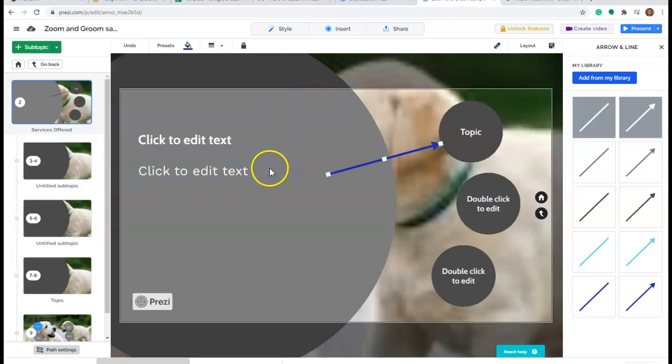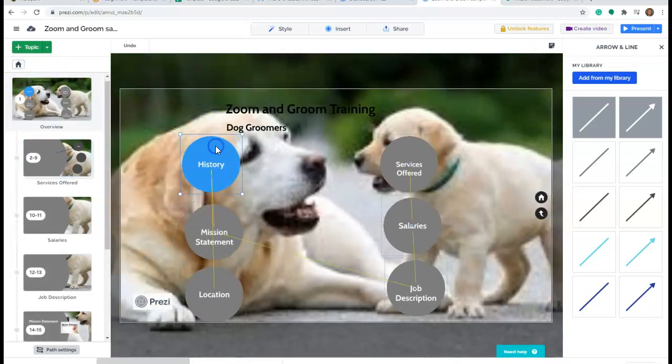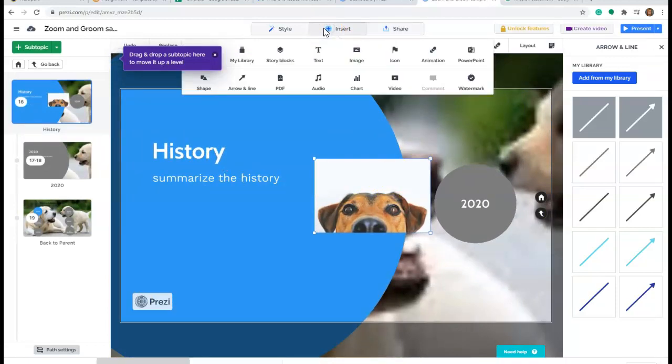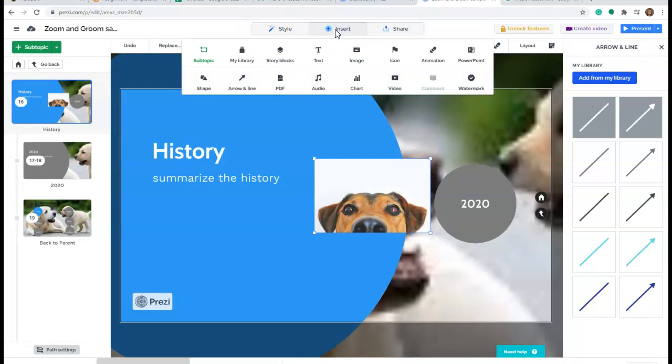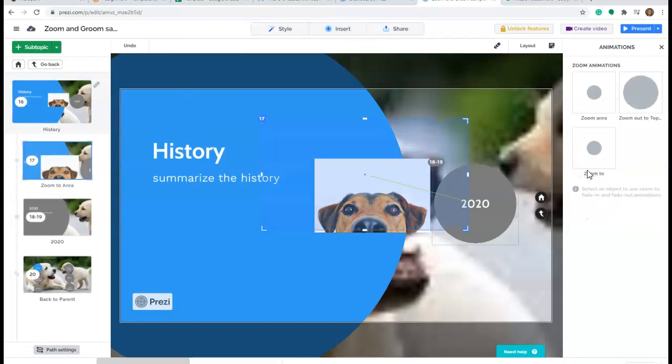Now let's say I wanted to add some animation. So I'm going to go back to this picture of a dog. This time I'm going to insert, and the thing that I am going to insert is animation. So there's not a lot to choose from. There's a fade in, there's a fade out, there's a zoom area, there's a zoom to. So let me just show you what the zoom area does.